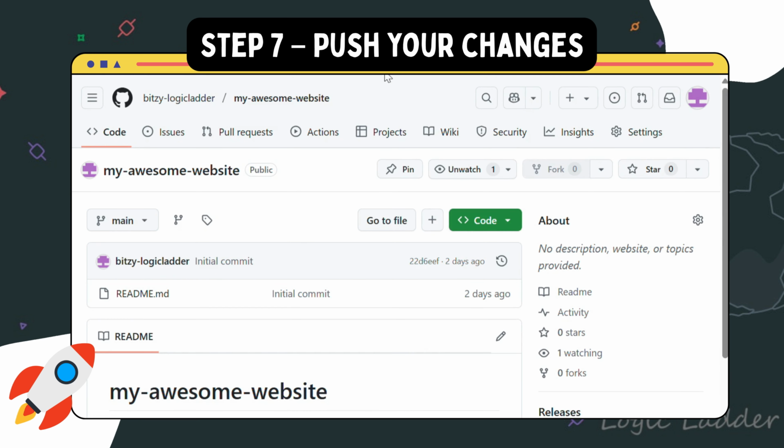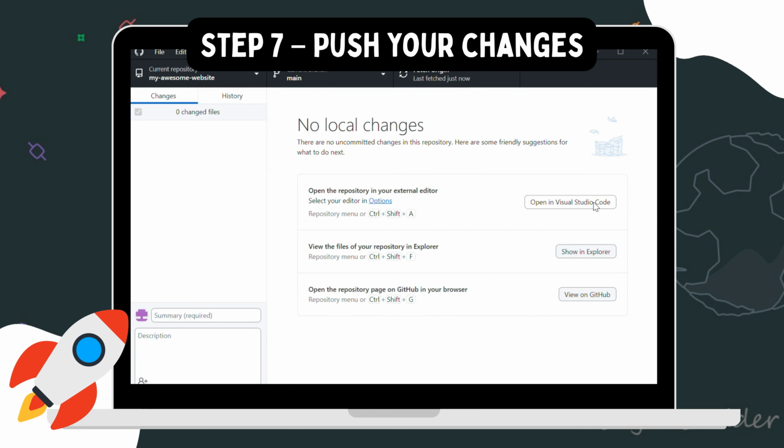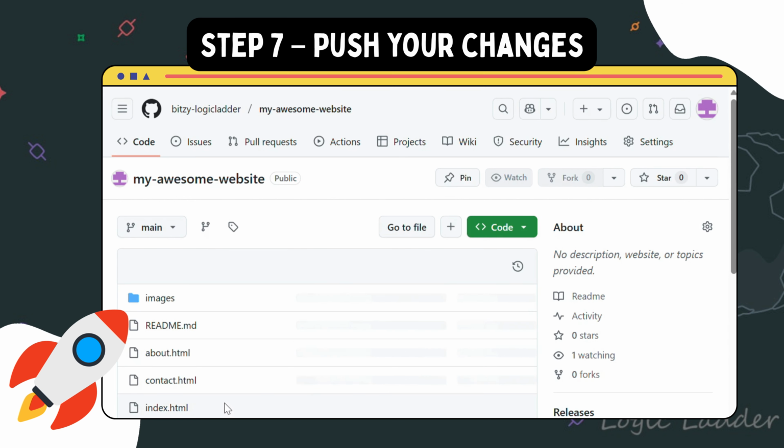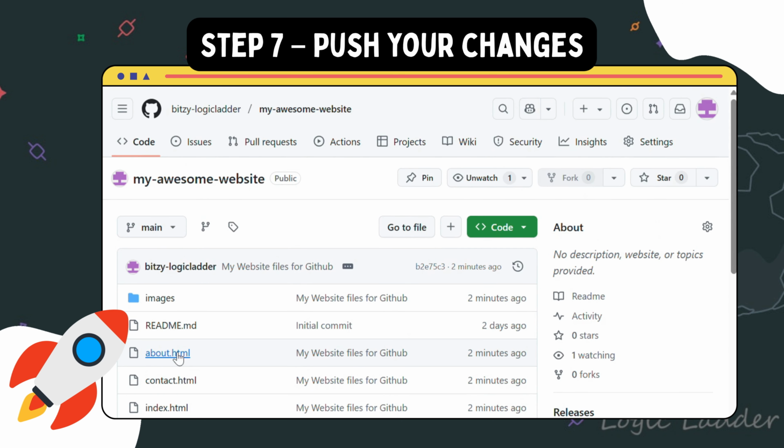Now let's see what we have at github.com. It is only showing the README file, because we have committed the changes but did not push them. Let's push the changes and see what it will do. Come back to GitHub Desktop and push the changes to github.com. Now let's refresh the browser and see github.com. Hooray! We have successfully pushed all our website files to github.com.